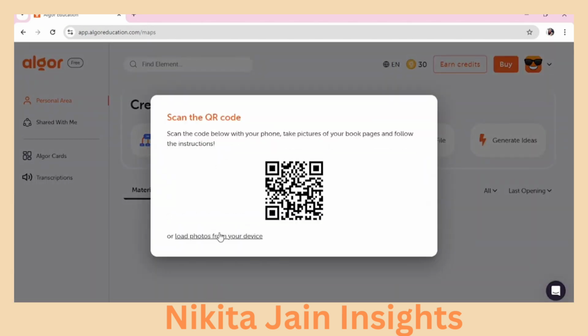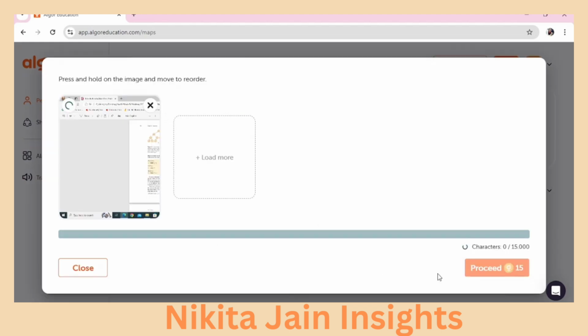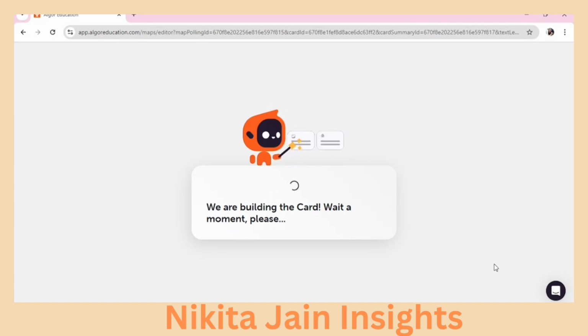Now you can load the photos from your device over here by clicking over here, or you can also scan the code below with your phone and take pictures of your book pages, and subsequently you can follow the instructions. So let's say if I select this load photos from your device. Now it will take few seconds in order to scan the image. Click on proceed. Now it will take few seconds to build the card.